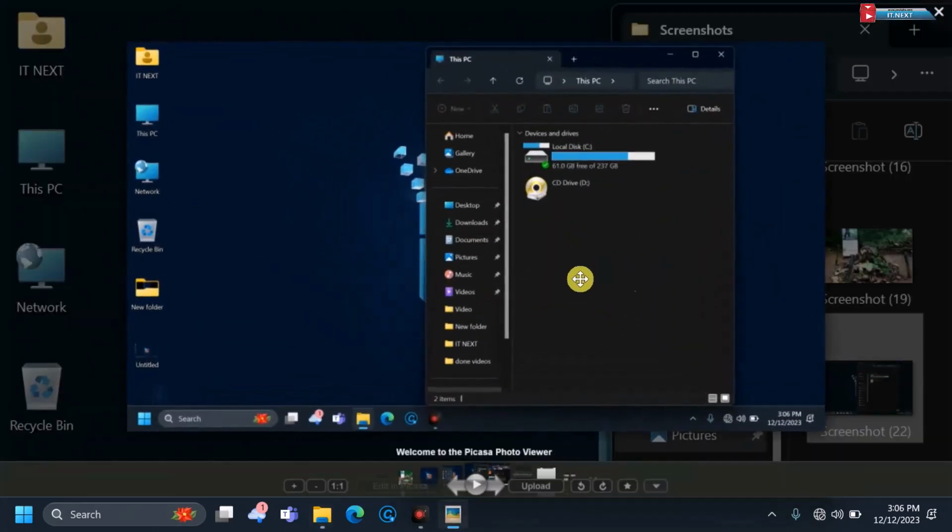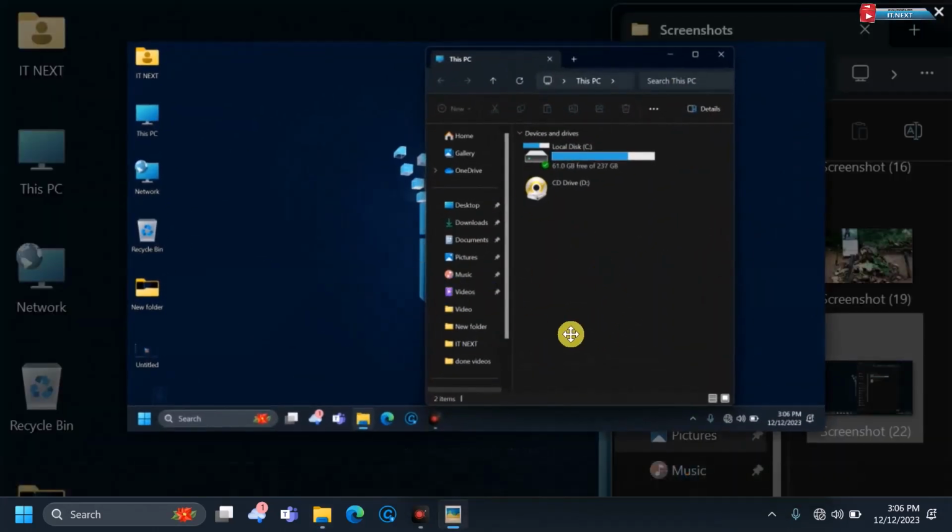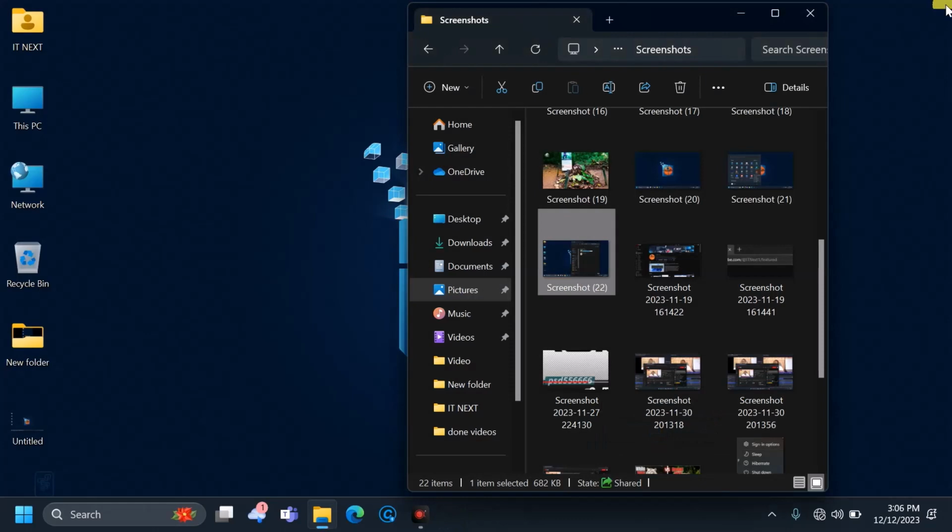And that's how you capture screenshots on Windows 11 using keyboard shortcuts. It's quick, easy, and very handy for sharing information or saving content.